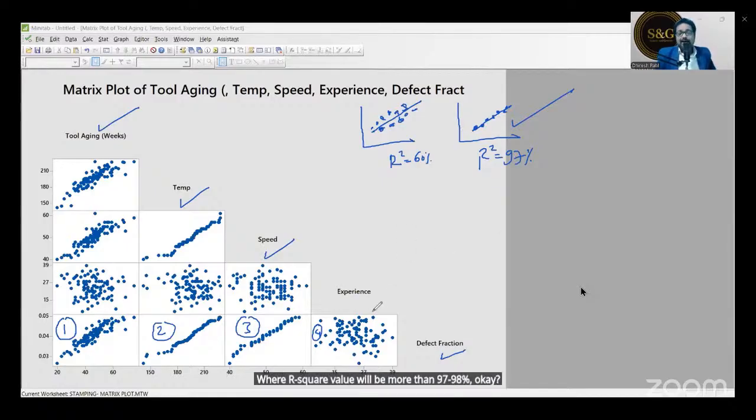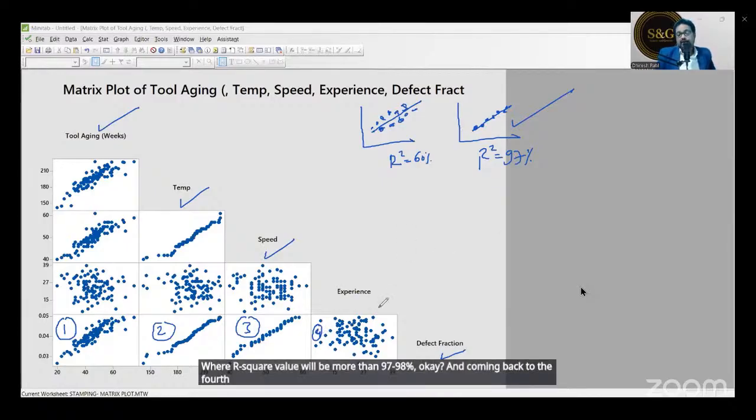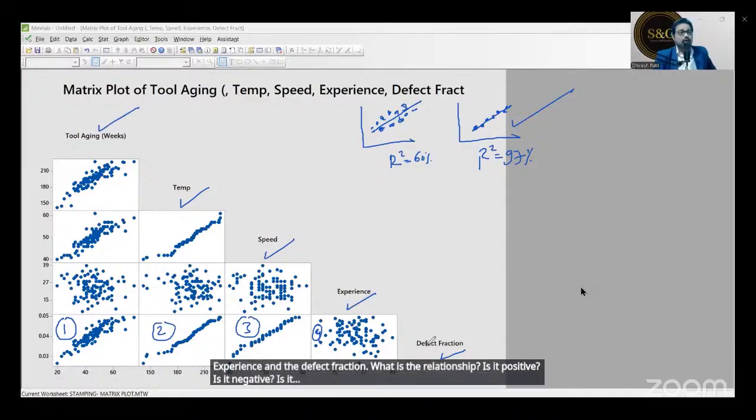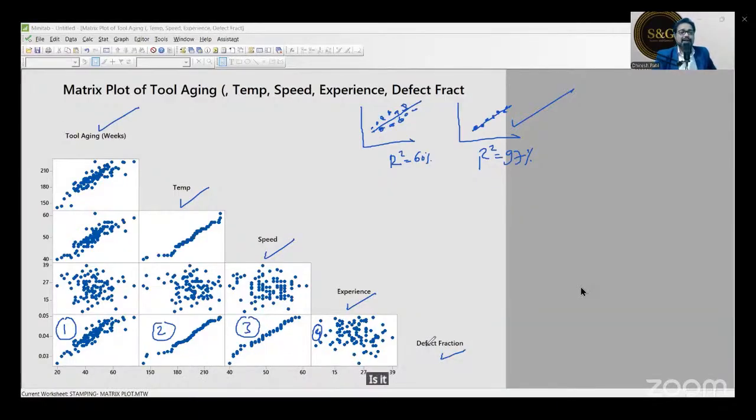And coming back to the fourth graph: experience and the defect fraction. What is the relationship? Is it positive? Is it negative? Is it no correlation? Type in the chat box. Everybody, give me your answer in the chat. Exactly, it is no correlation, because whatever is happening with X, there is no impact on Y. So there is no connection between X and Y. And this is called a matrix plot.